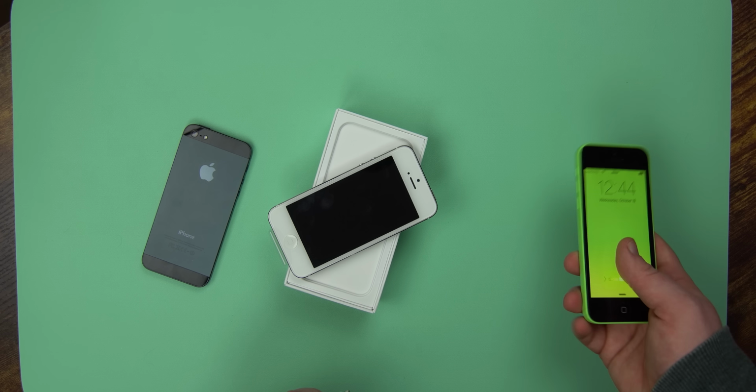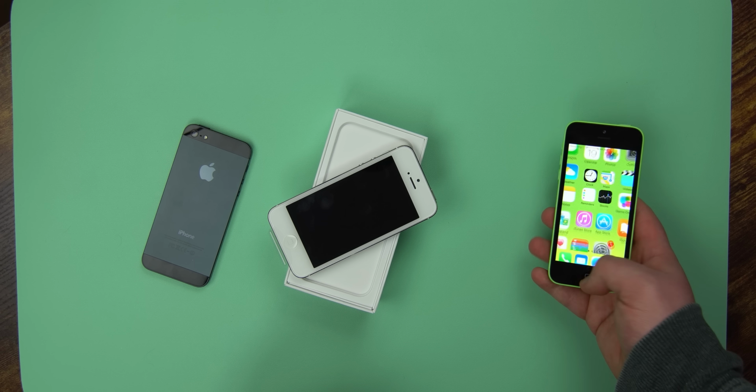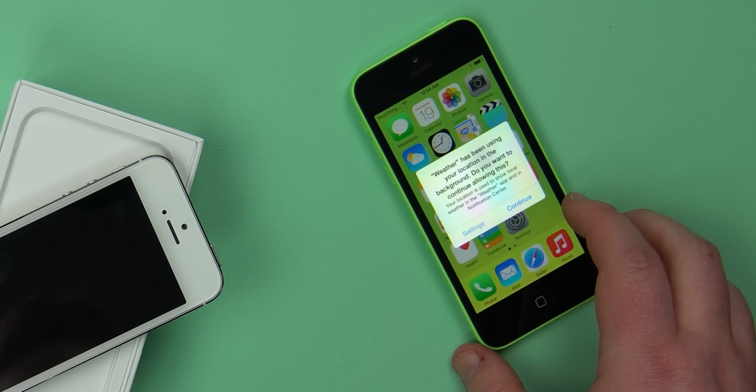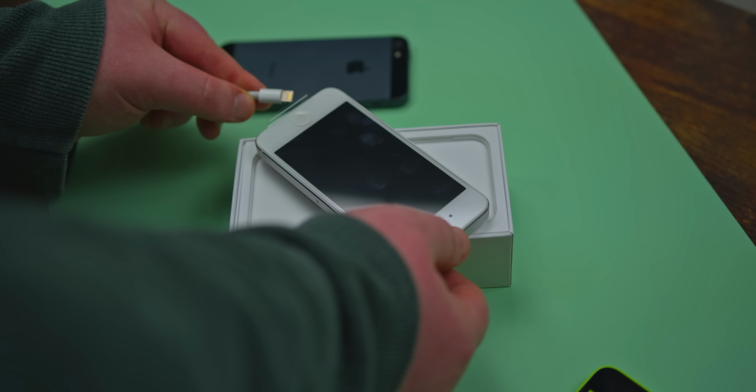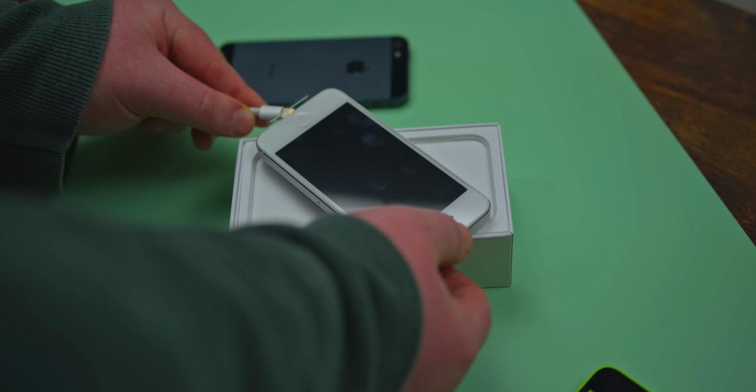I do have a charger here. I was charging that 5C on iOS 8, just for comparison's sake. Weather wants to use my background info. I do not care. Good to know those annoying pop-ups were still back on iOS 8.